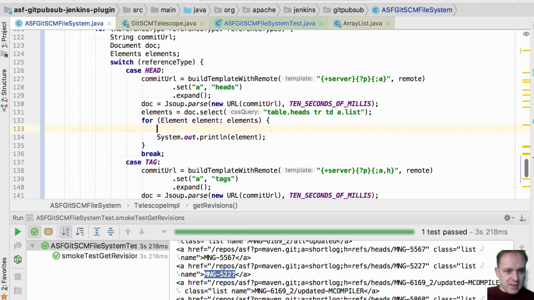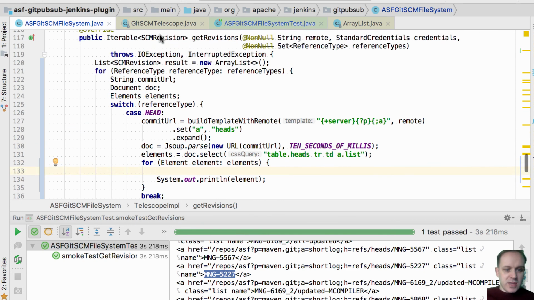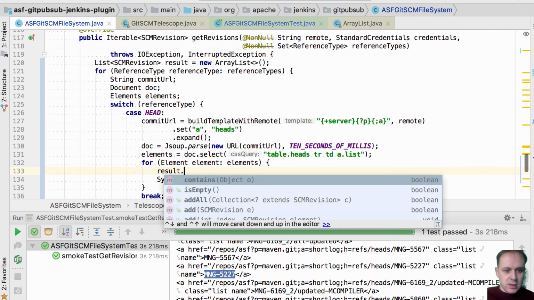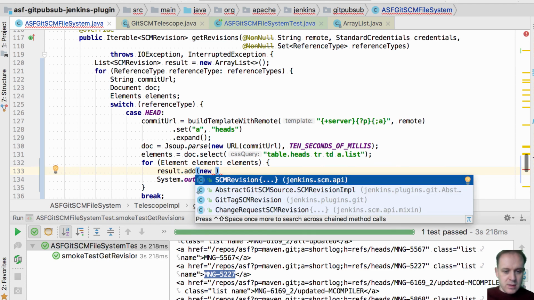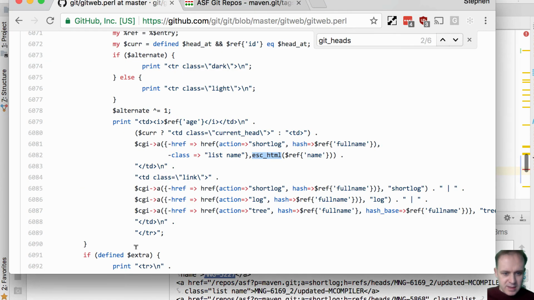So in this case, we're in a head situation, so result add new. Now, here's where we need to get the revision.